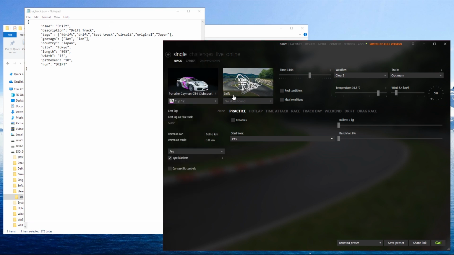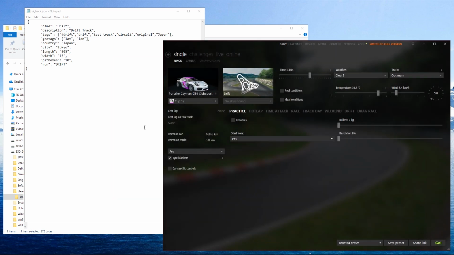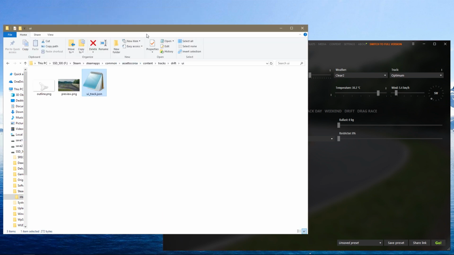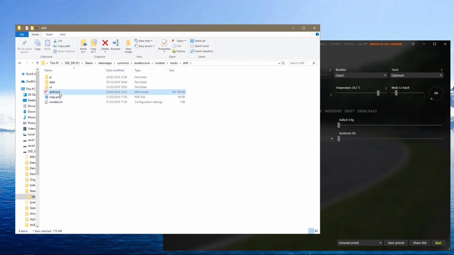So you can see those information here, they're going to appear here. And it's the same if you use the Assetto Corsa main interface, the one from Kunos. Then you will have the main file, the KN5 file. This is the file that contains all the meshes, the textures, all the track, and we need the Assetto Corsa editor to output this file.